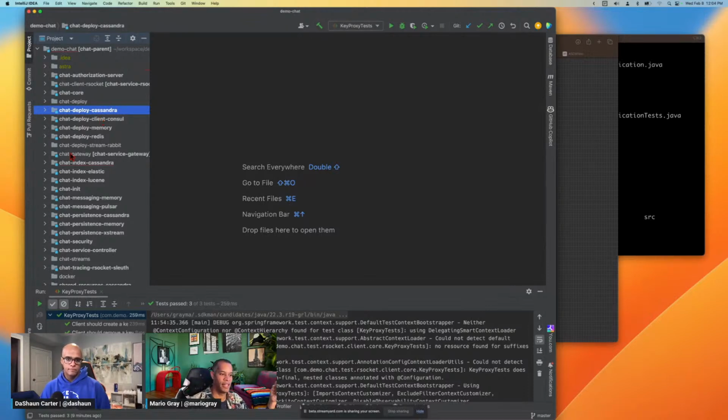In other words, you have index, you have messaging, you have persistence, and each one of those modules contains all of the user domains and all of the messaging domains. It contains all of the domains of the application, however, geared towards one specific infrastructure, like the database being Cassandra or Redis, right? So that's why it's a micro monolith.